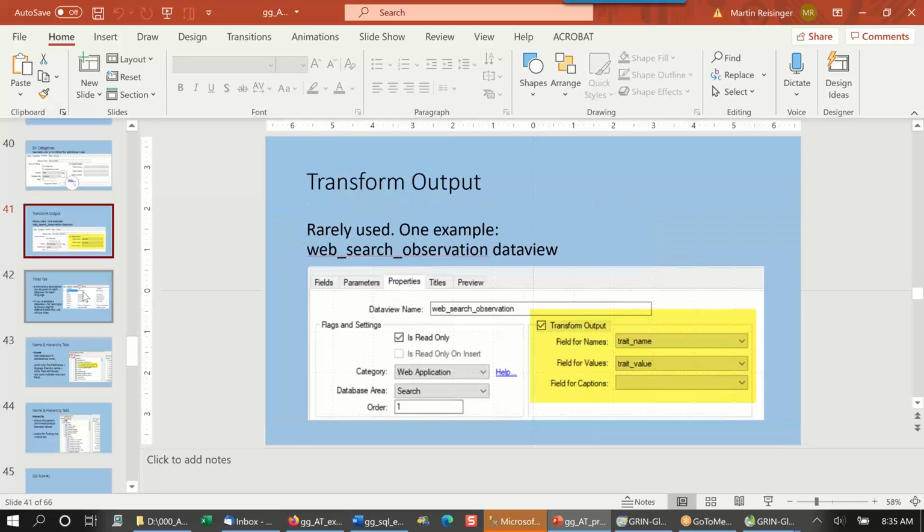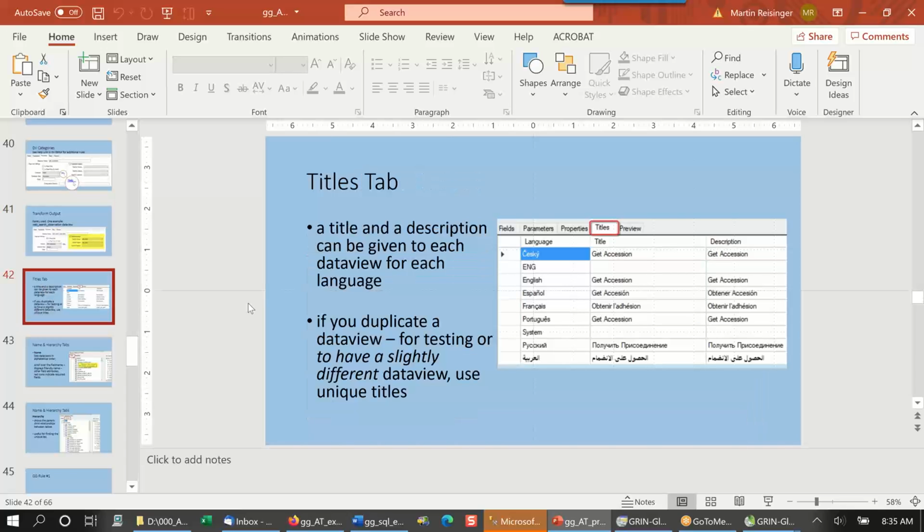We mentioned transform. I'm not going to go into that. It's not really used except once that I know of in the base of GRIN-Global, and it's used on a particular public website data view.